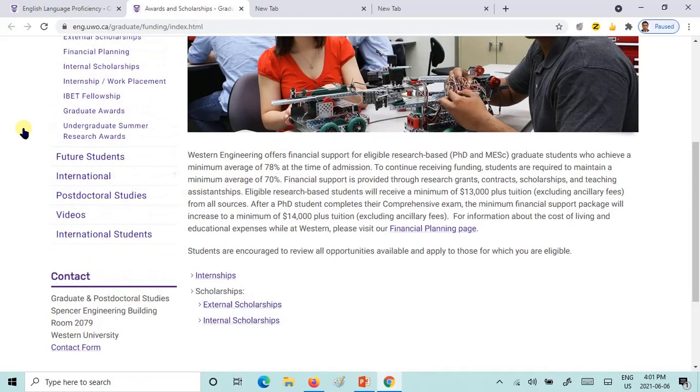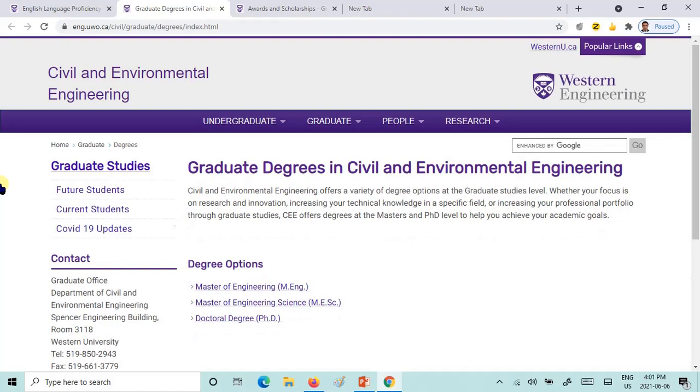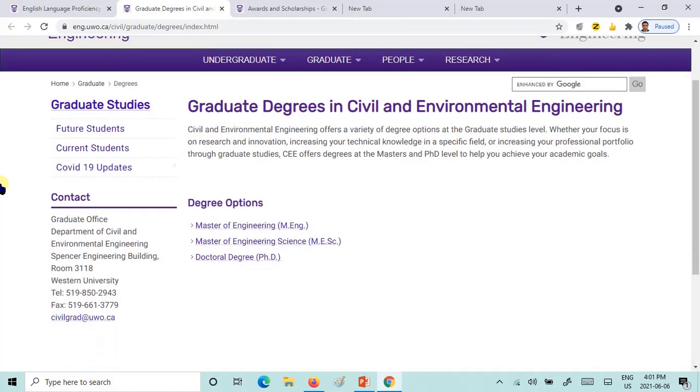Now, that is about the funding. Let's go over the degrees in civil engineering or civil and environmental engineering. As I discussed earlier, there are majorly 3 programs: Master of Engineering, MEng, which is course based; Master of Engineering Science, which is research based; and obviously the doctoral degree program is also offered and research based. So thank you very much for listening very patiently.